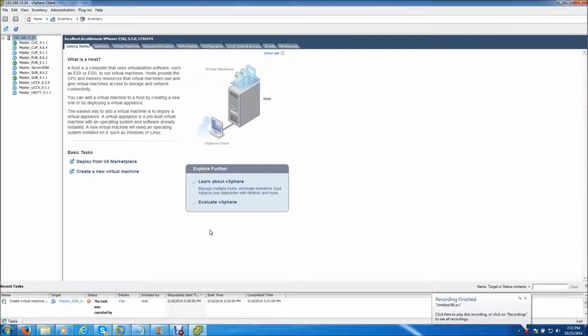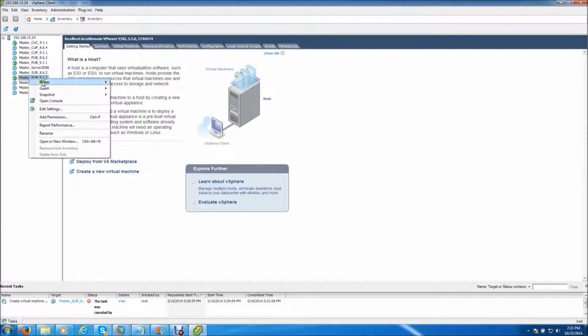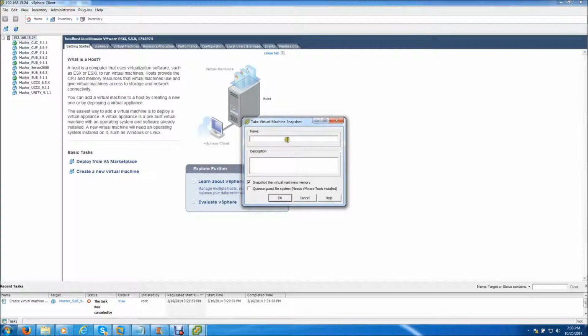To create the snapshot is very simple and straightforward. What you need to do is make sure first that your server is actually turned on. It needs to be in the powered on position, because you want to save a running configuration of the server image. So go to the server that's currently turned on that you want to create a snapshot of, right click on it, go to snapshot, and click take snapshot. From here you just need to give it a name and give it a description, and make sure that you check both of these boxes and then click OK.